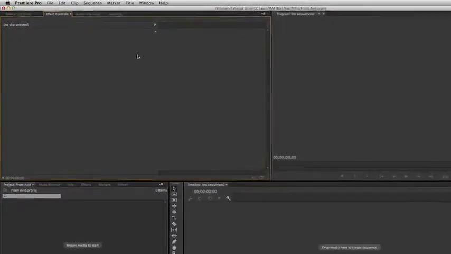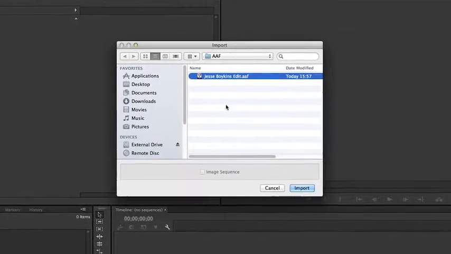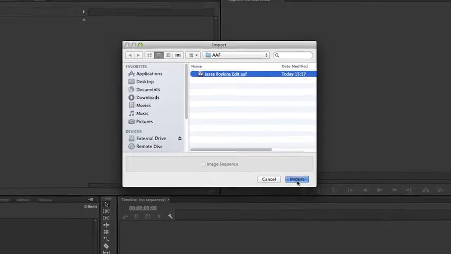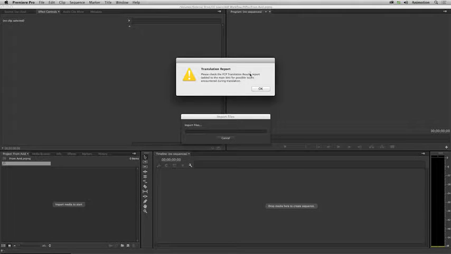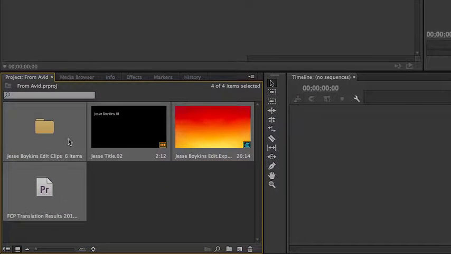Premiere now created a blank project. Choose File, Import, locate the AAF you just exported, and click Import. There will be a translation report, we'll look into that shortly. And in the project panel, you can see that there has been a bin created, a title and the sequence, and also this translation report.